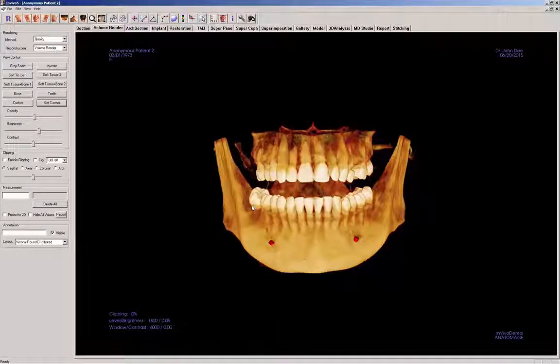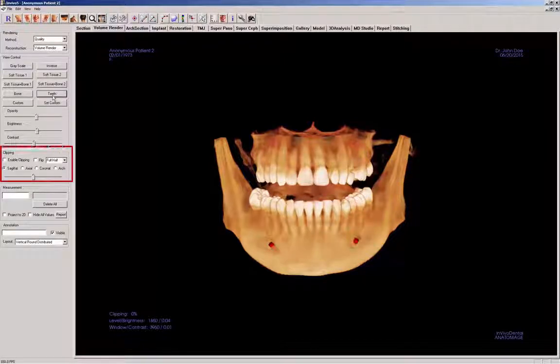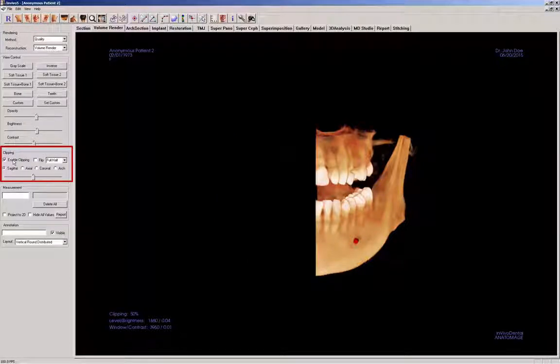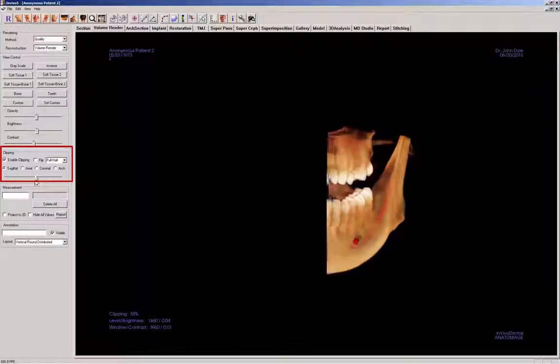As in the Section View tab, clipping capabilities are available in the Volume Render View tab with the addition of several new features. To clip within the Volume Render View tab, activate Enable Clipping, left mouse click on the slider toggle, and while holding the mouse button down, move the mouse. You may also put your mouse cursor over the toggle, push the scroll wheel down, and spin the wheel.